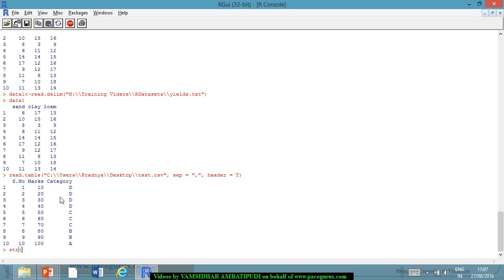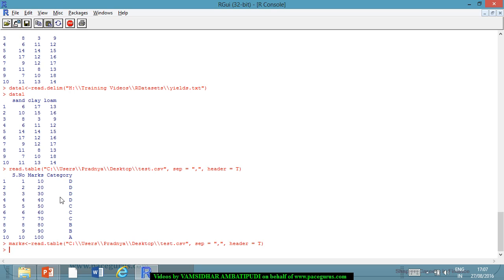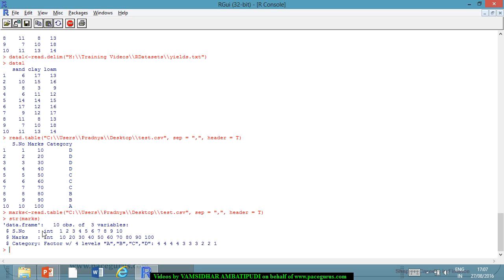Either I can assign a variable for doing it. So I can say marks as the name of the variable, wherein I'll do a read.table of this. So I'll look at the structure of this marks. I could see here serial number is an integer, marks is an integer, but category by default is a factor with 4 levels A, B, C, D. So A is assigned a value 1, B is assigned a value 2, C a 3, and D a 4. So that is the kind of assignment of the values that has been done.